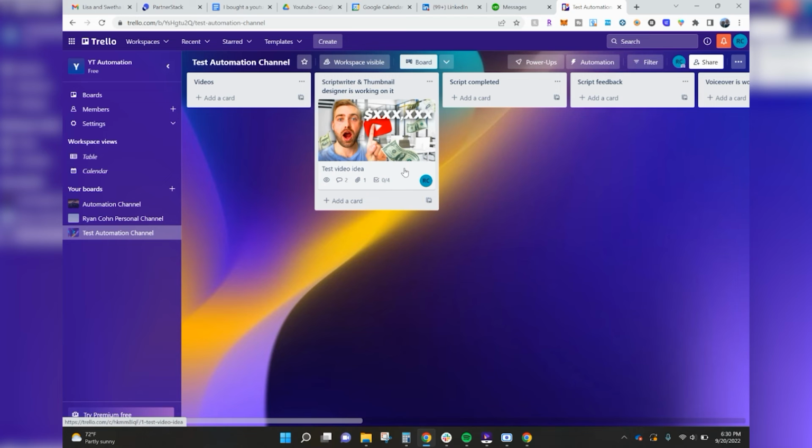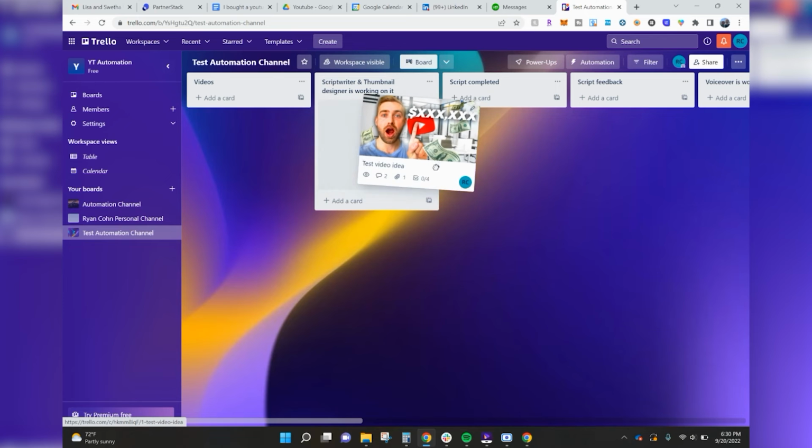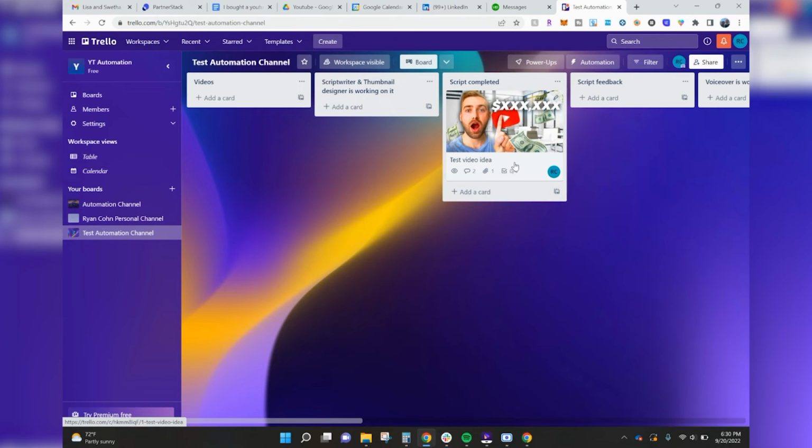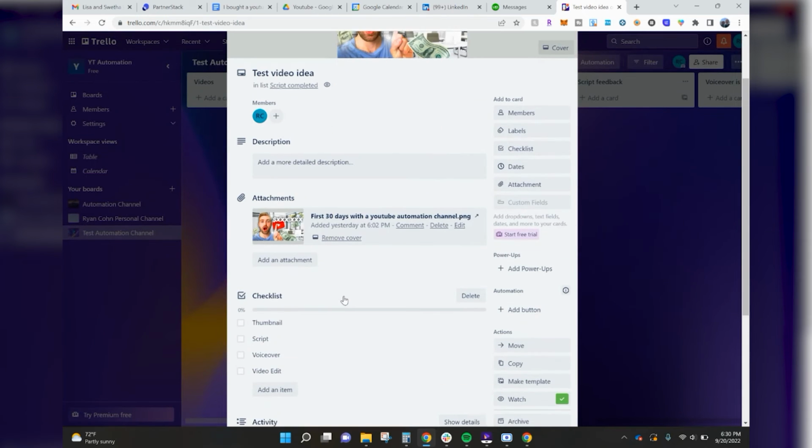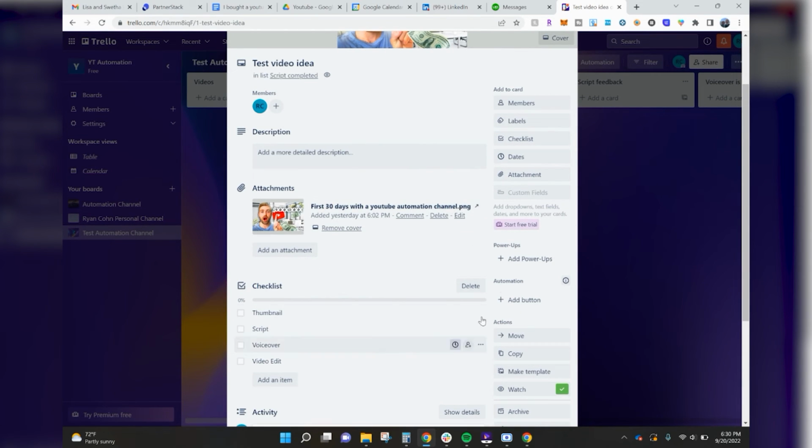Once it's done, I don't ask my thumbnail designer to do anything besides upload the thumbnail into Trello, that way I have it. But I ask my script writer that once she is done writing the script, that she moves it over to the next list here, and that she also uploads it into Trello. That way I can have everything in one place, and it just makes it easier for management.